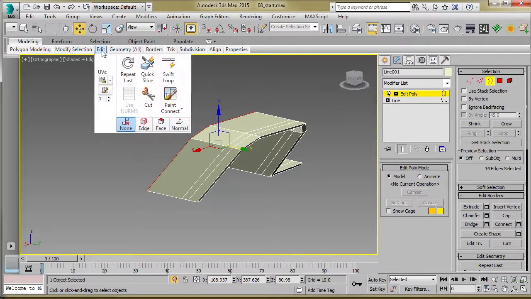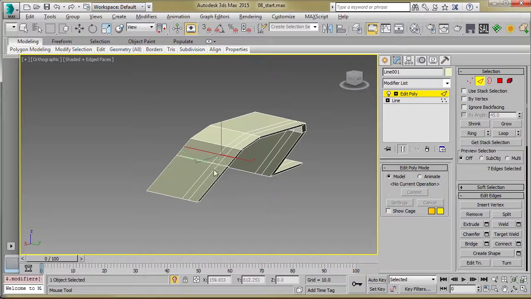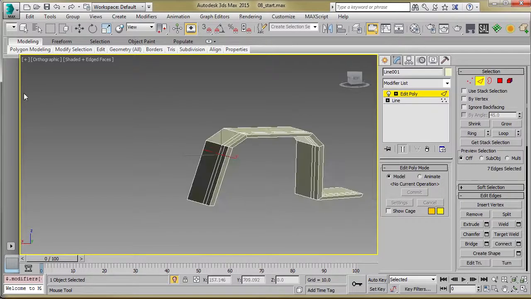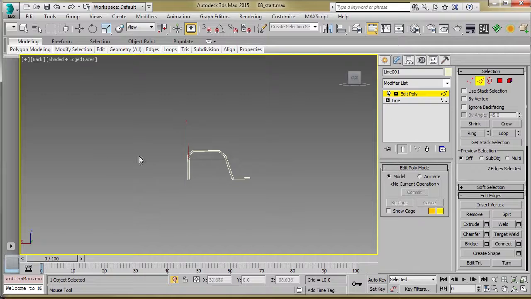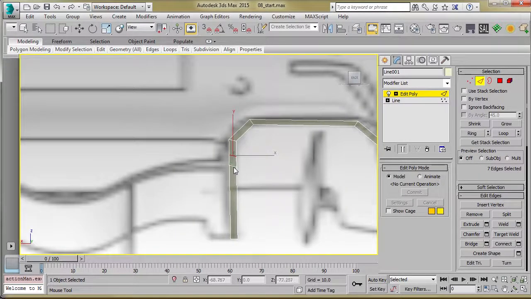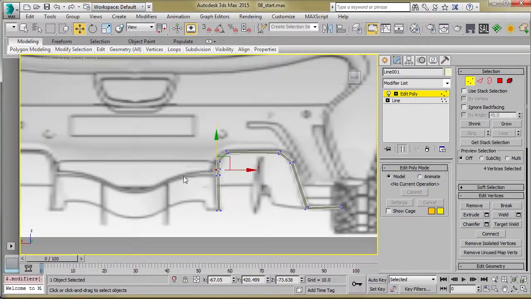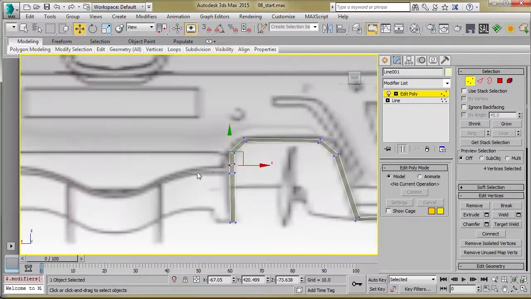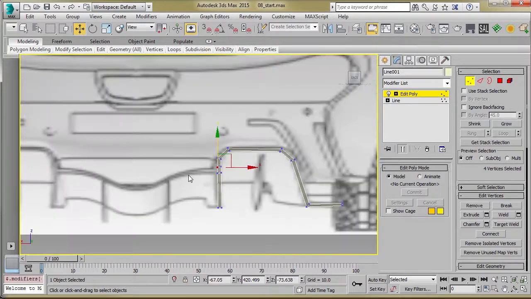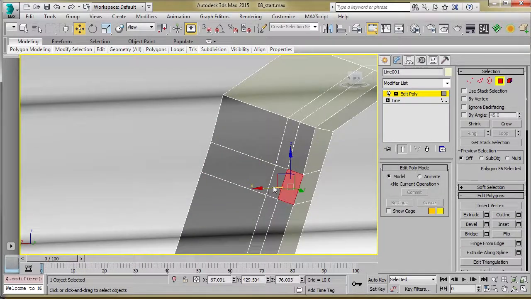Alrighty, next thing we do is we take our Swift Loop tool, and I'll just go ahead and add a loop there. I'll switch to my back viewport, exit isolation mode so we can see what's happening, and then I'll add another loop there. I'll switch to vertex mode, grab verts, and I'm just repositioning them so they sit roughly where this piece connects.